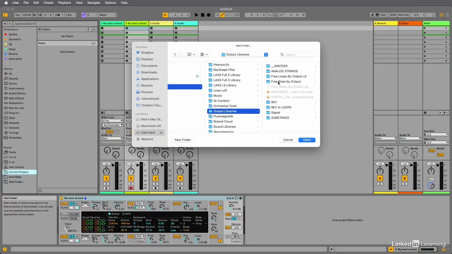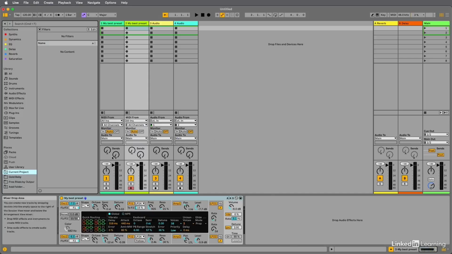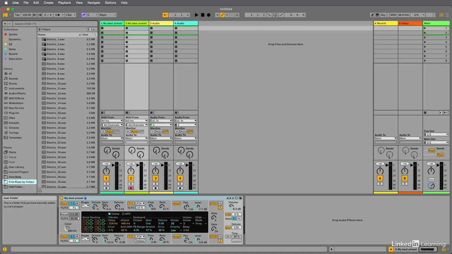And I've got some free content that I got from Output. So I'm going to select that folder and I'm going to say open. And now that folder is available inside Live without me having to go outside to a Finder window and navigate to find it. So if I click on that, I now have direct access to all of that content.